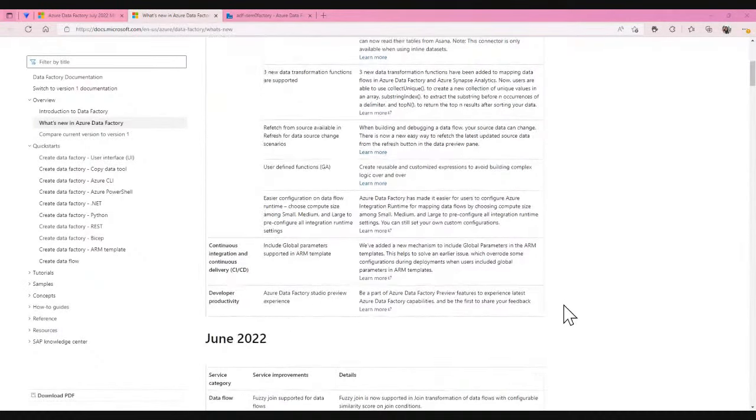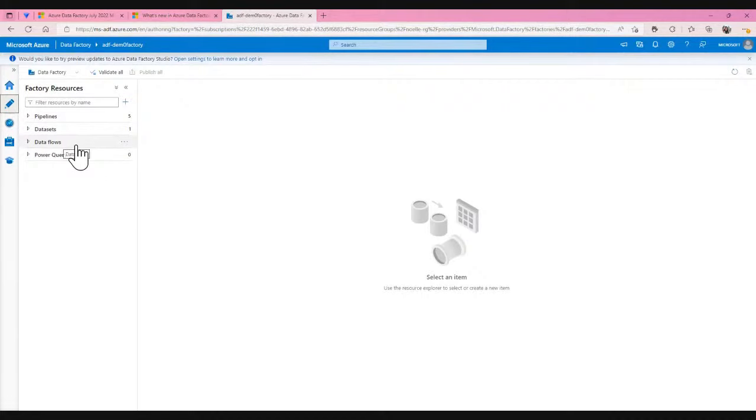Awesome. So I'm going to take you to Data Factory for some fun demos. So as I said earlier, I'm going to be showing you some data flow updates since we do have quite a few of them. So let me pull up one of my data flows.